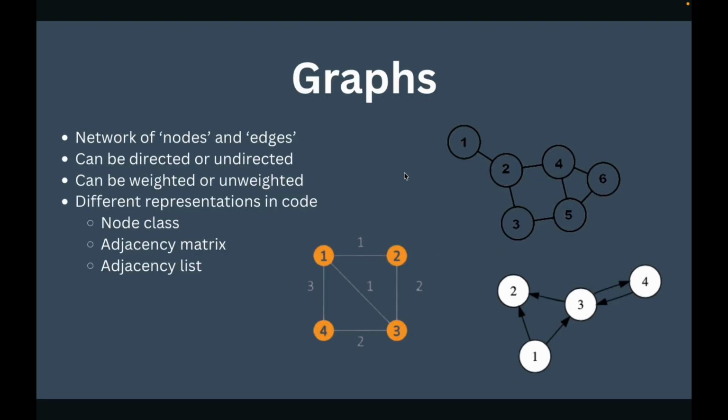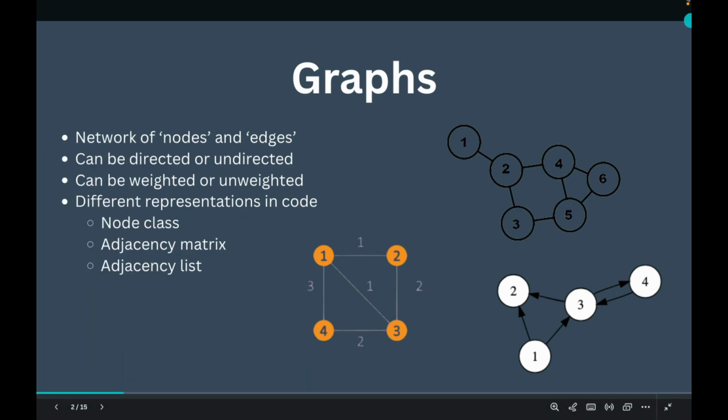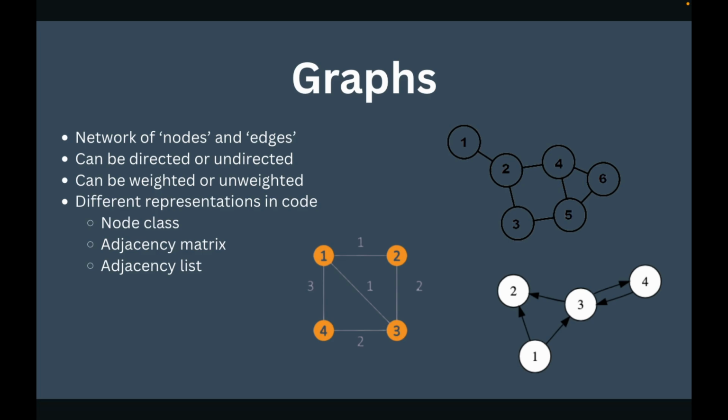So first, just a bit of background on graphs, and also I'm trying to move the cursor out of the way. Where's the, oh, there we go, yeah, okay. Is that going to, yeah, all good.